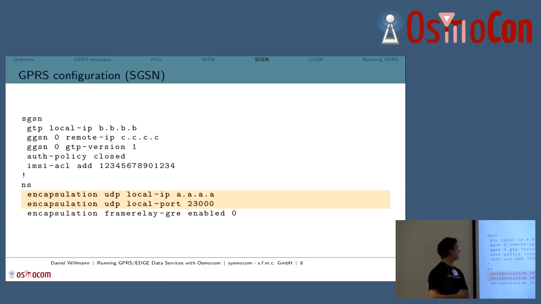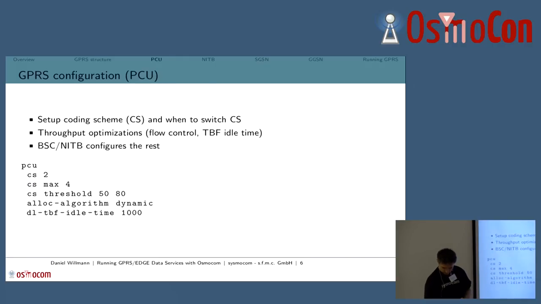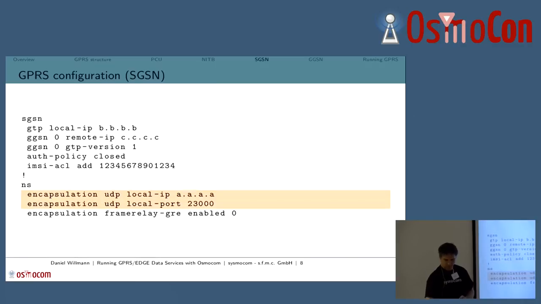Okay, so onto the SGSN. The SGSN has two parts. The NS part at the bottom is basically its interface to the PCU. Encapsulation UDP, local IP is AAAA, as seen in the network diagram. The local port is the port that we previously set the PCU to send data to, in the configuration of the OsmoNITB, which OsmoPCU then uses. Frame relay is supported, and we support GRE, generic routing encapsulation, as well, but we don't use it here.